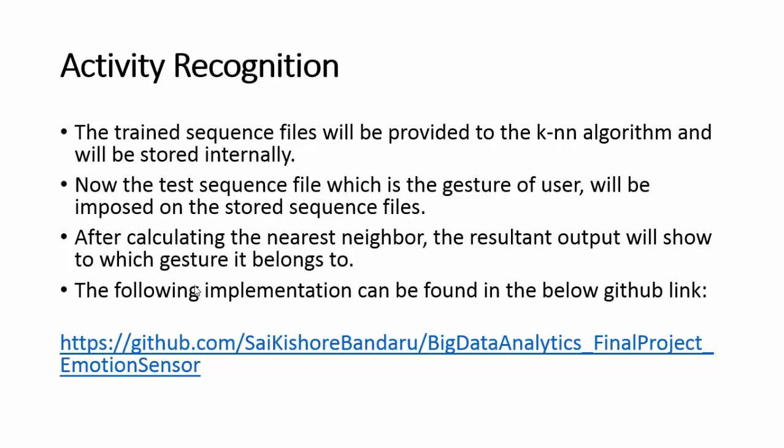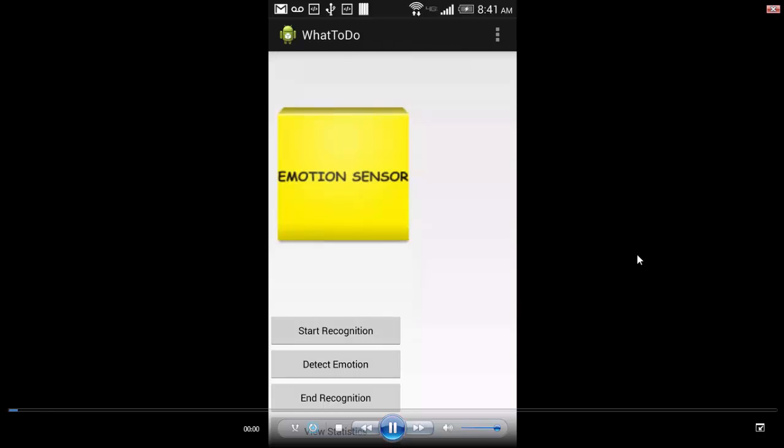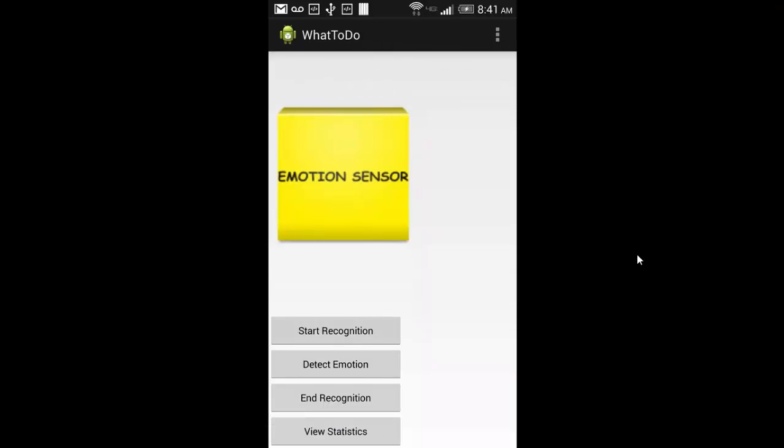Now let's look at the application usage. Basically the homepage consists of 4 buttons. Now to start with, click on Start Recognition and make the user gesture. Now once you are done making the gesture, click on End Recognition. Now to detect your emotion based on the gesture, click on Detect Emotion.